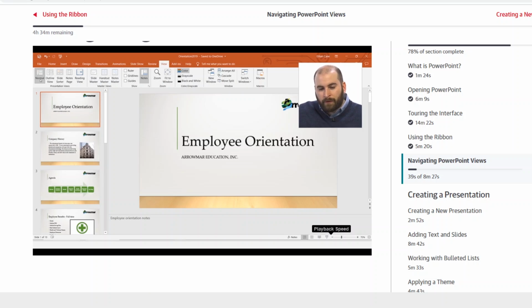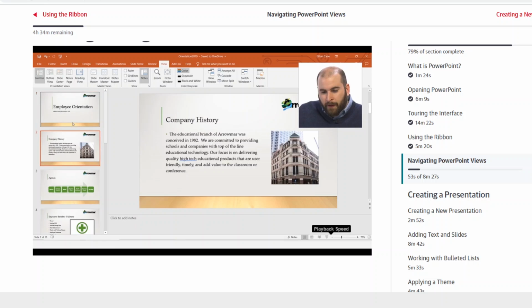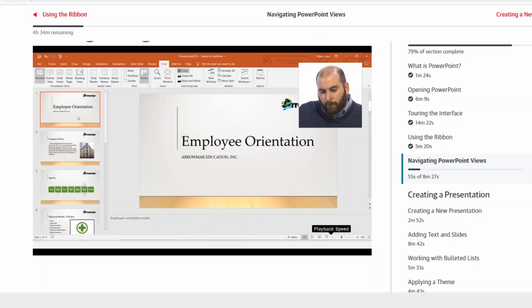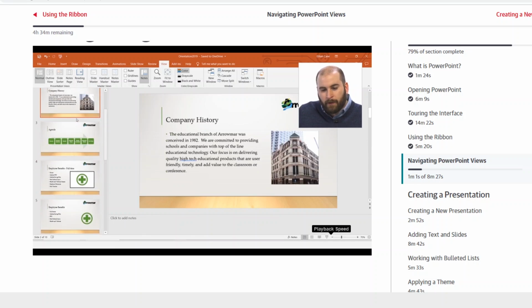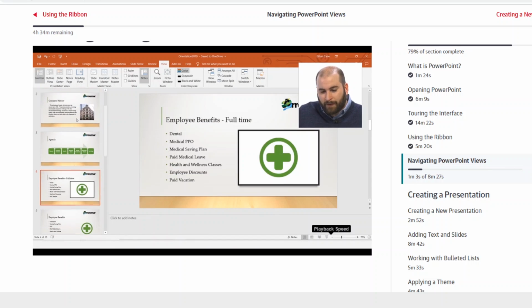Again, the normal view, you've got your slide pane over on the left-hand side, and the slide area where you edit your currently selected slide, front and center. Now, when you click on a thumbnail in your slide pane over on the left-hand side, if you don't feel like clicking or scrolling through all these slides, you can also use your arrow keys. You can arrow up or down to select different slides within that slide pane.